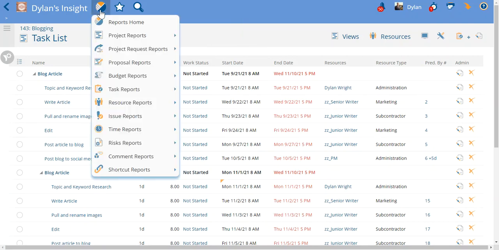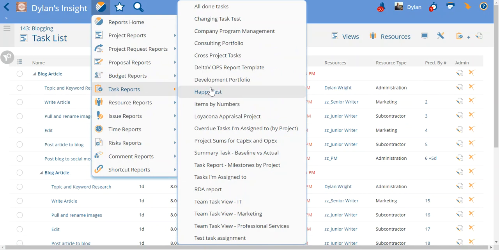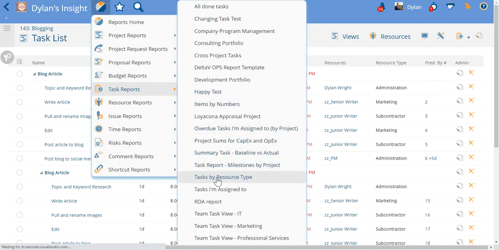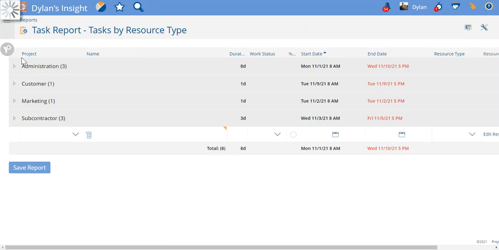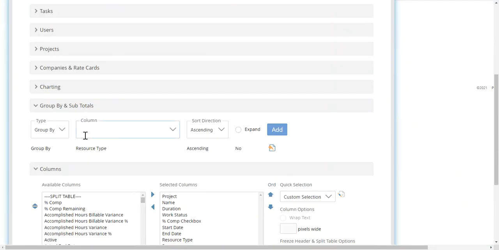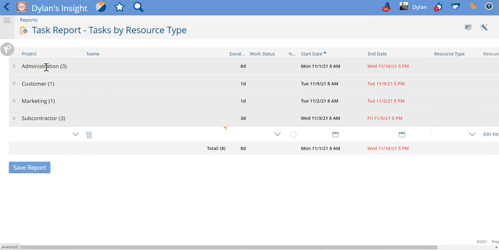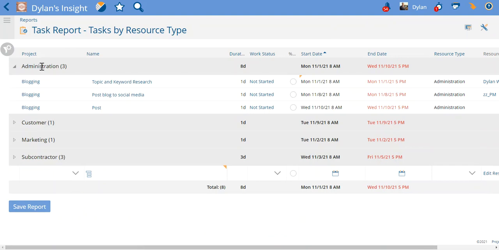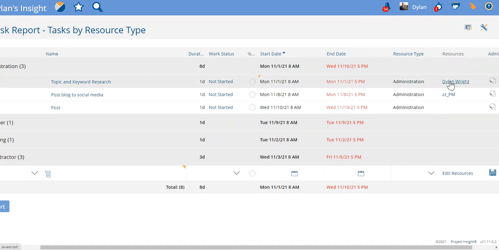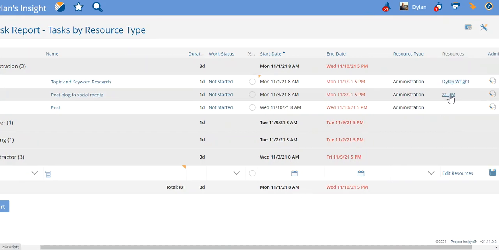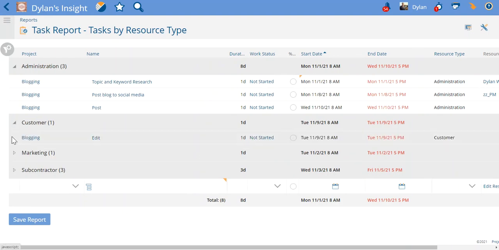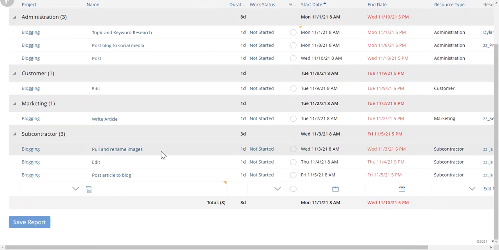In such a task report, up here in my report section, I could look for it by resource type. In my filters here for the report, I've got it grouped by resource type, or that specific role. I also have the resource type column in here, so I can group all of these tasks. All of these tasks are tasks that have the resource type of administration. This is the name of the task. Over here is the actual resource, or the person assigned to it, or the placeholder assigned to it. You can see all of these tasks have these resource types assigned to them.